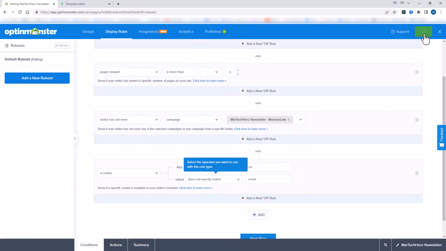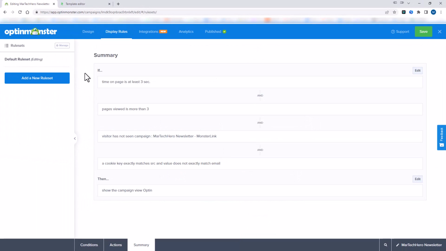And if I hit save, so there it is. So it has all these above filters we already had on there. And then now it also checks, it says a cookie key matches SRC, but does not match email. So in the case, if they came from this newsletter, it would not pass this test because it does match email. It came from email, so we do not want it to show up. So that's how this works.